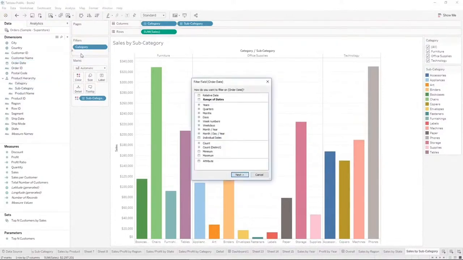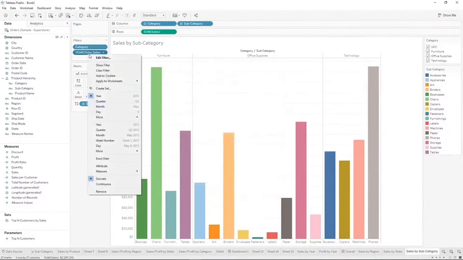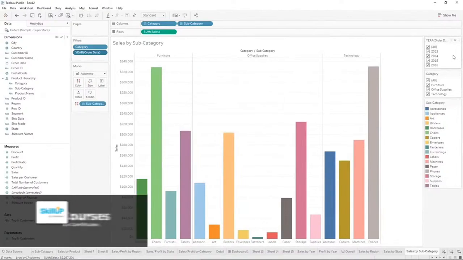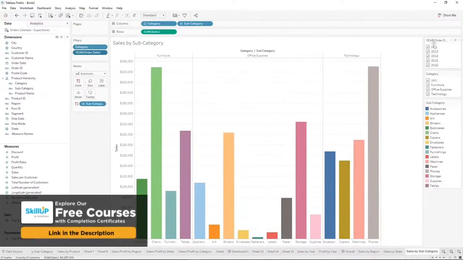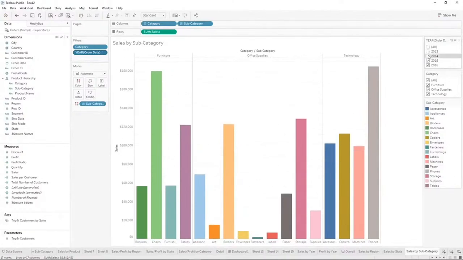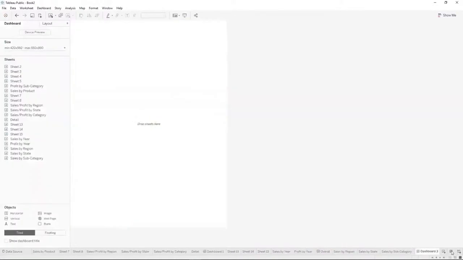Let's drag it onto filters, and let's click years. Now these are all the years options. We'll click all and hit OK. Right click here and click show filter. So now instead of doing a range where we could drag that line, now we have discrete filter, and so we can check and uncheck boxes to choose what years we want to see. Awesome, let's start with our dashboard.